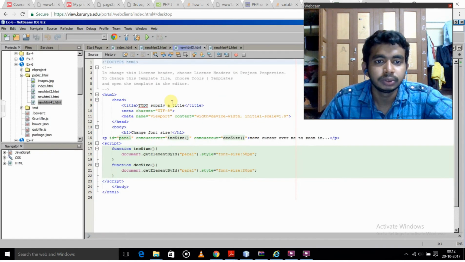Next, my third question is to show that when I put my cursor on a text, it should increase its size. So here first I have written something to change the font size, and I have taken something here, move cursor over. It is written here. So I have taken the function onmouseover equal to increase size.